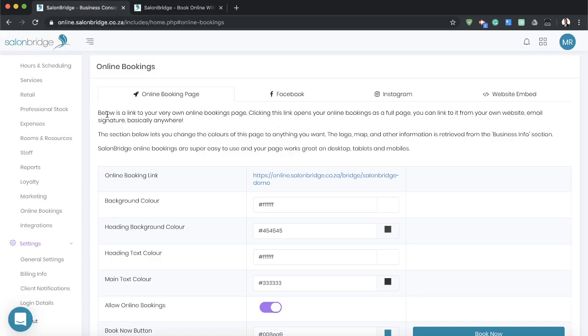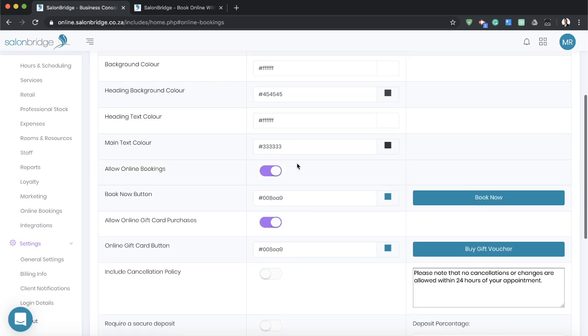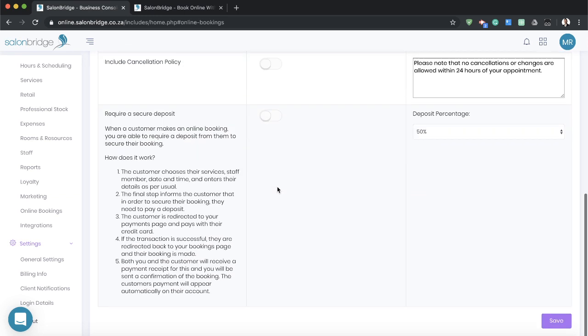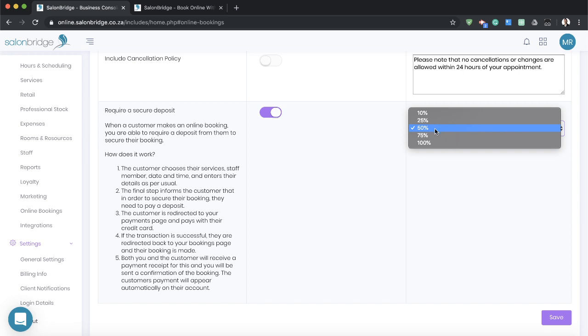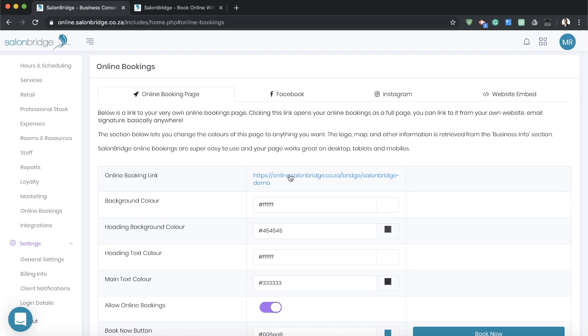We do also have the ability for you to start charging a deposit for these bookings. So if you make use of a company like PayFast, which is a payments gateway company for facilitating online credit card transactions, you're able to charge your customers a deposit. And the way that this works is it basically just asks your customer to pay a 50% or 100% deposit before the booking gets confirmed. So if you have PayFast enabled inside the SalonBridge account, you can enable the secure deposit over here, and you can specify the percentage that you want to charge your customers. And if you want to save that, I will show you how it works.